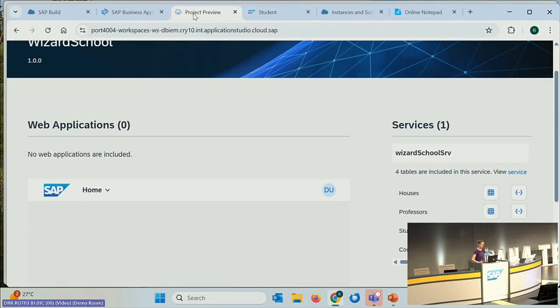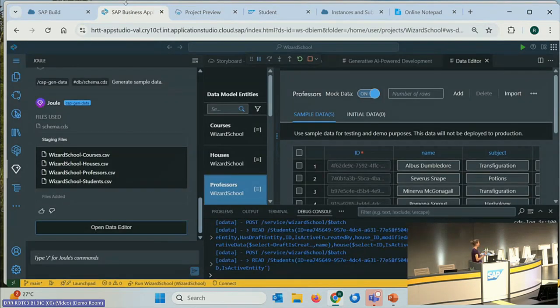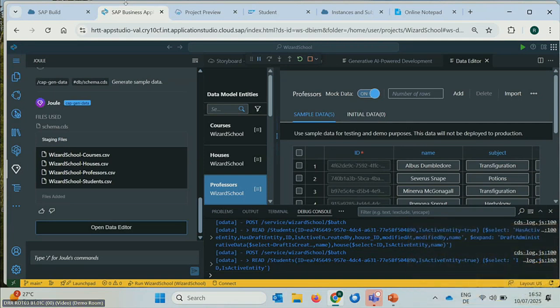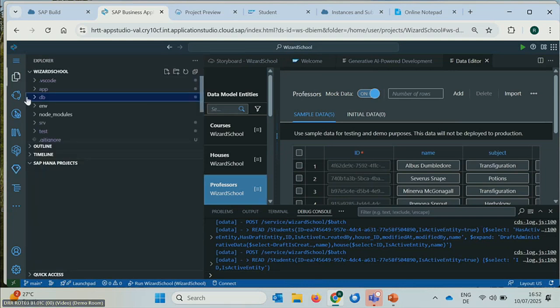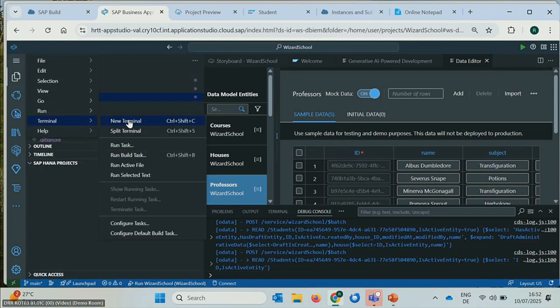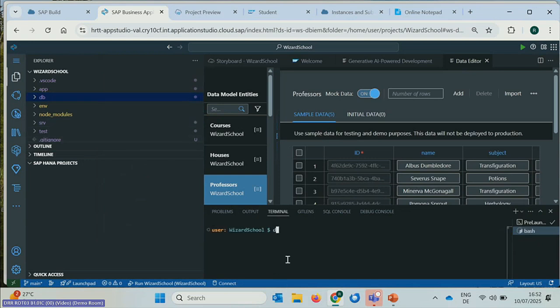Okay, great. So what do you think? Have we now already created a database persistency? But the answer is no, we didn't. So what we have to do now is, of course, add HANA. And for this, we have to add some features first.